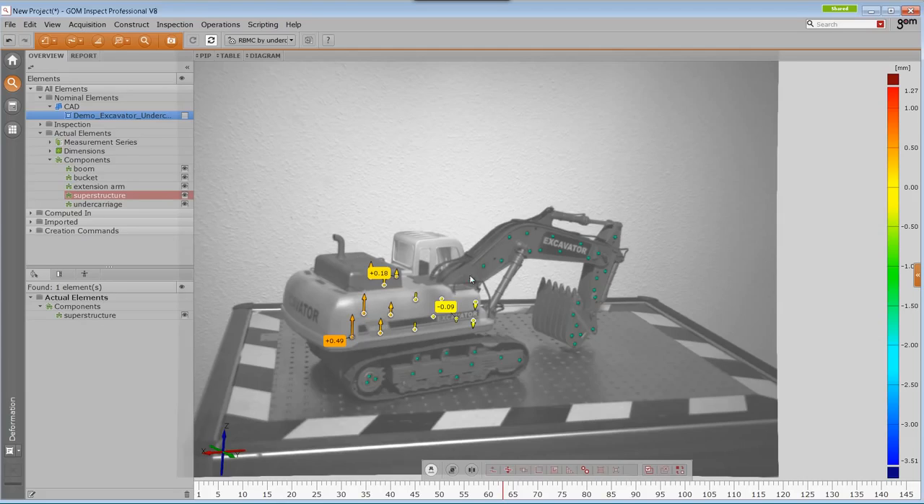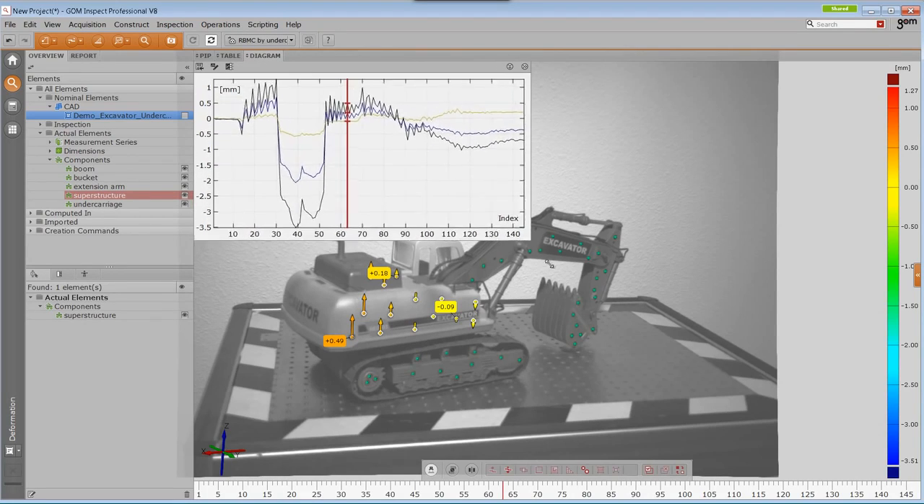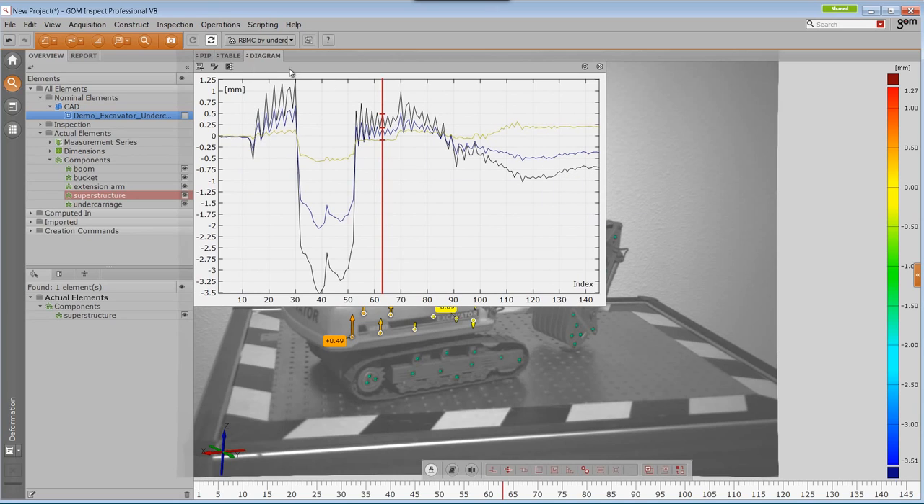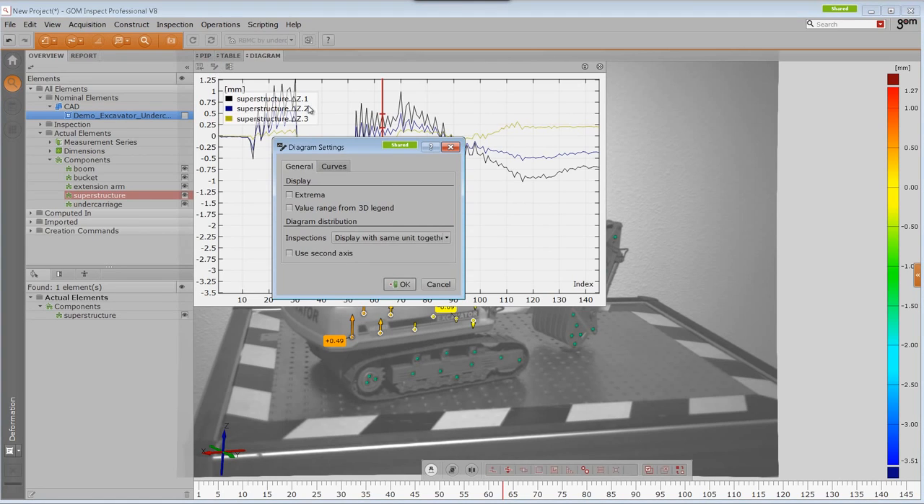As soon as I have evaluations or checks visible in 3D, which are computed over the entire stages that are displayed in the timeline, I have them also available over here in the diagram. If I open the diagram, you can immediately see that I have those three checks available over here. I can here, for instance, turn on the legend so that I know which curve represents which picker. And I have also different options available. I can use the extremes, for instance, from the legend to be used also in the diagram. I can use the values from the 3D legend, and I can also use a second axis.